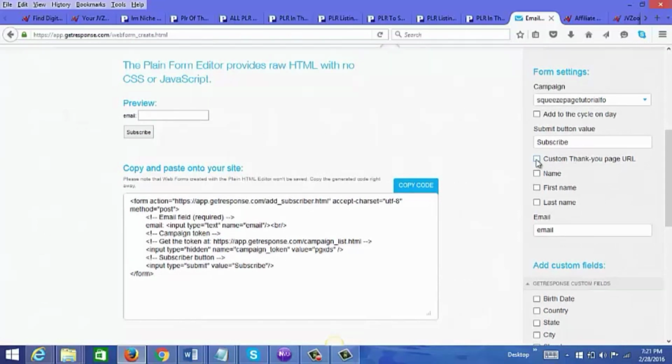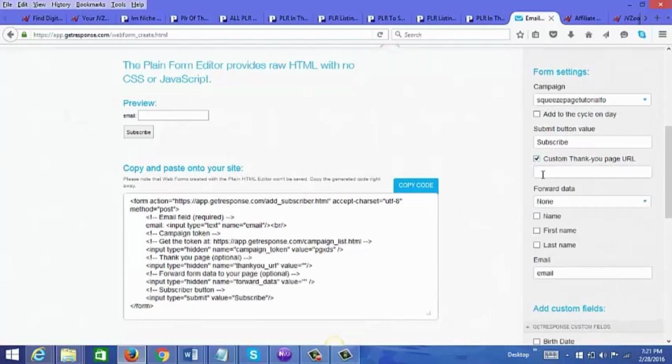Okay, and you want to do a custom thank you page. Okay, and this is where you're going to enter the URL of your CPA offer. So when people opt in and they go to your thank you page, the thank you page will be your CPA offer. Okay, and this is the code right here. So this is the code that I'm going to take and paste onto my landing page. So I'm just going to press on copy.